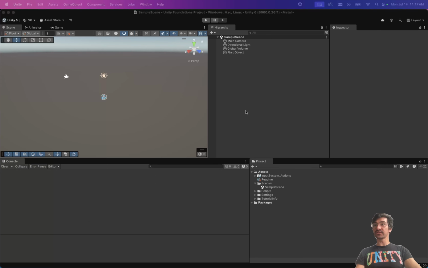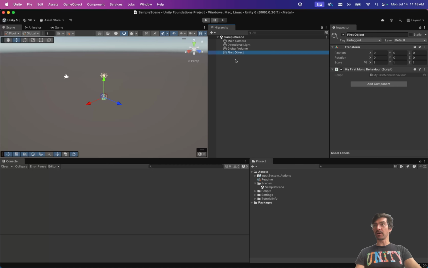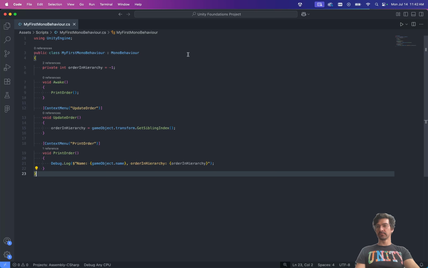An important concept to understand is that when working in edit mode, the GameObjects and components that we see actually exist as instances very similarly to their runtime counterparts. They can be referenced and are capable of storing instance variable values and executing logic, even in edit mode. To demonstrate this, I've made some changes to our MyFirstMonoBehavior class.